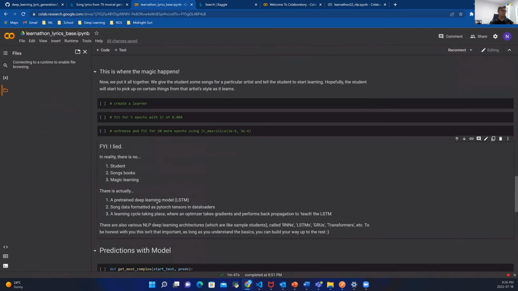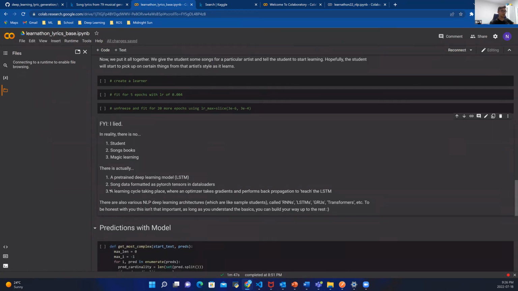And the last important point that I want to talk about is that there is a learning cycle taking place. When I told you there's this magic learning happening, that's not really true. What we have is an optimizer, and this optimizer is doing something called gradients, which is a fancy math thing that you use for making something optimized. What we're trying to do is optimize guessing the next word in an Elvis Presley song. And it performs backpropagation, which is also just optimizing our learning. And we're teaching the LSTM.